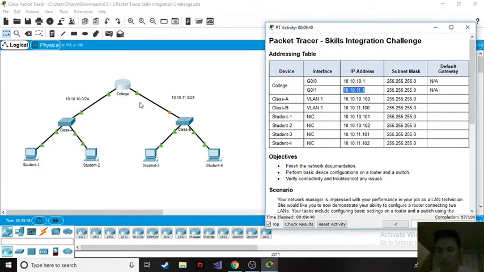So as you can see here in our topology setup, earlier there was no connectivity established between the college router and the switch, but now that we assigned the IP address, they should have established connectivity. So if we fast forward this, so that's it.